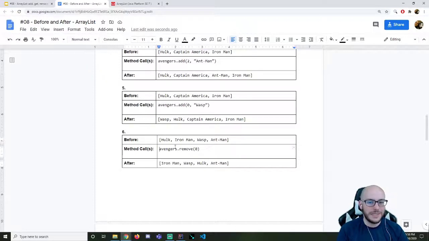I ultimately want to add Hulk back at a different spot. We can actually combine those two things. I can say Avengers.add 0, 1, 2, Hulk.remove 0. Okay, I'm going to throw this into IntelliJ and we'll go ahead and test it out. But this gets a little weird, right?